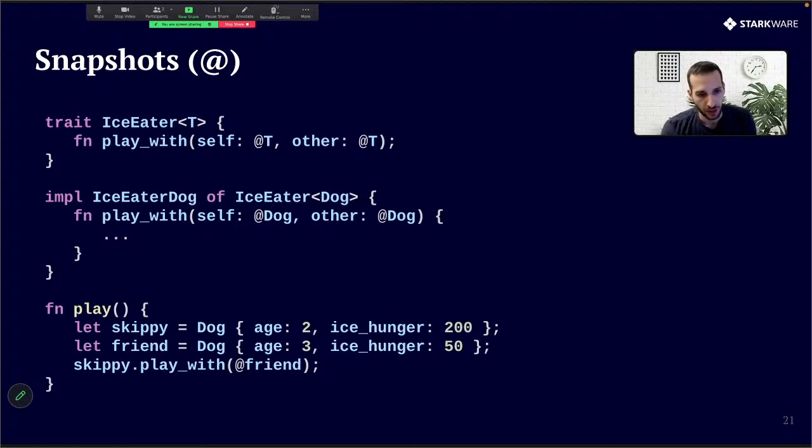So in this example, I have two snapshot parameters in the play with function. One is self, one is other. And as you can see again below, we can call skippy.playwith(@friend). So the @ character is used to take a snapshot of a variable. So friend is the variable, @friend is the snapshot of the variable, and I pass it to the other parameter, which is actually of type snapshot of dog. And again, I don't need to write explicitly snapshot in the self parameter here. So I can just write skippy dot, although self is of type snapshot of dog and skippy is of type dog.